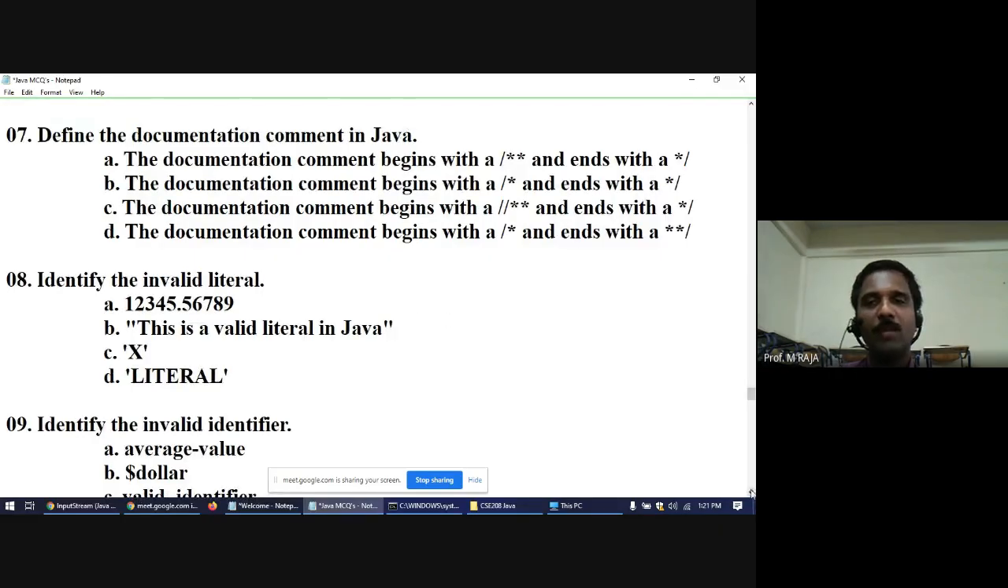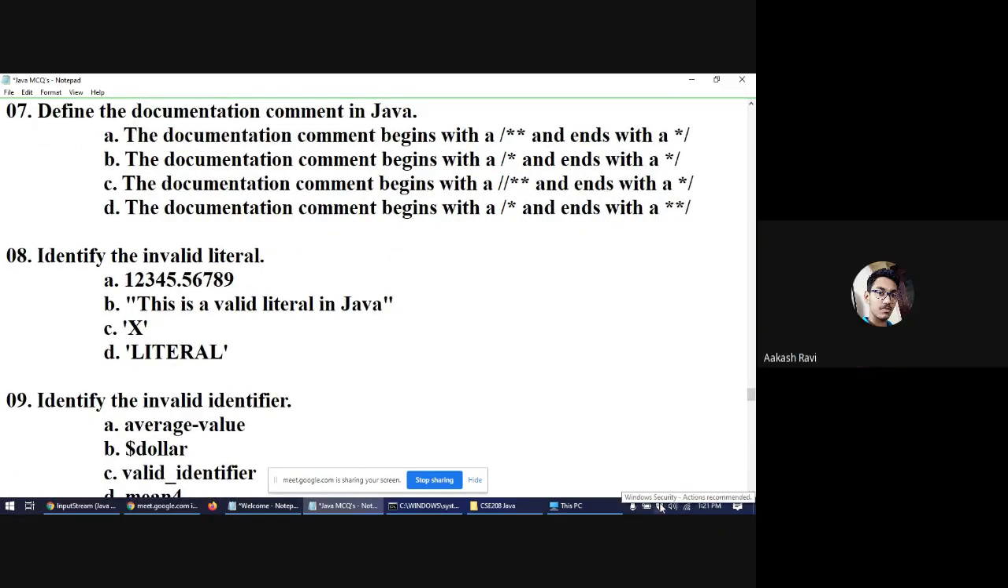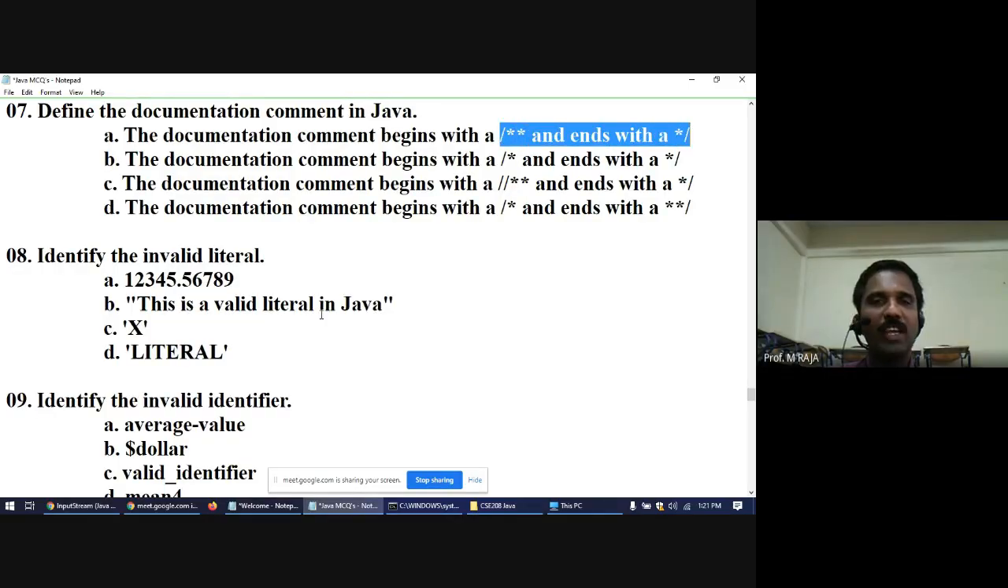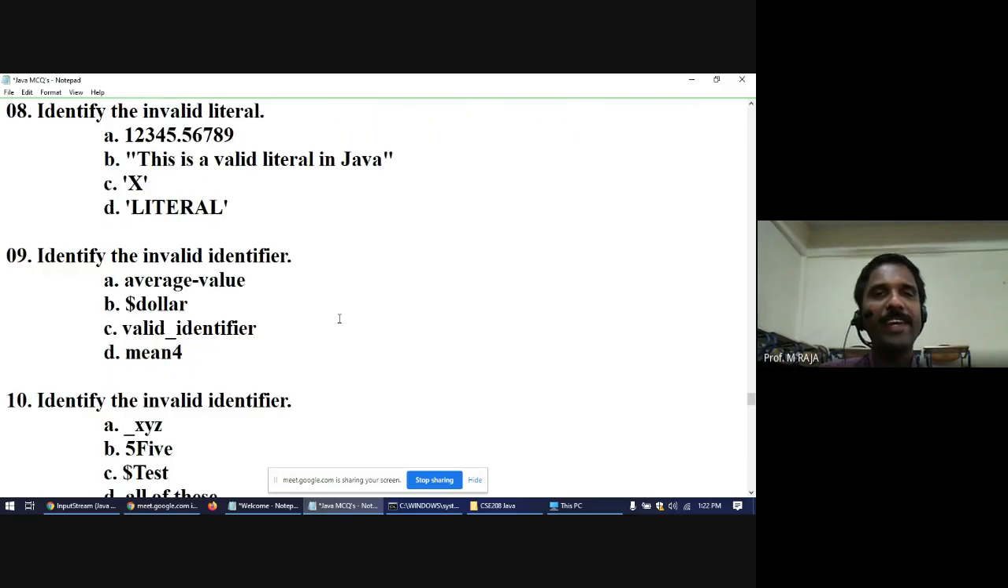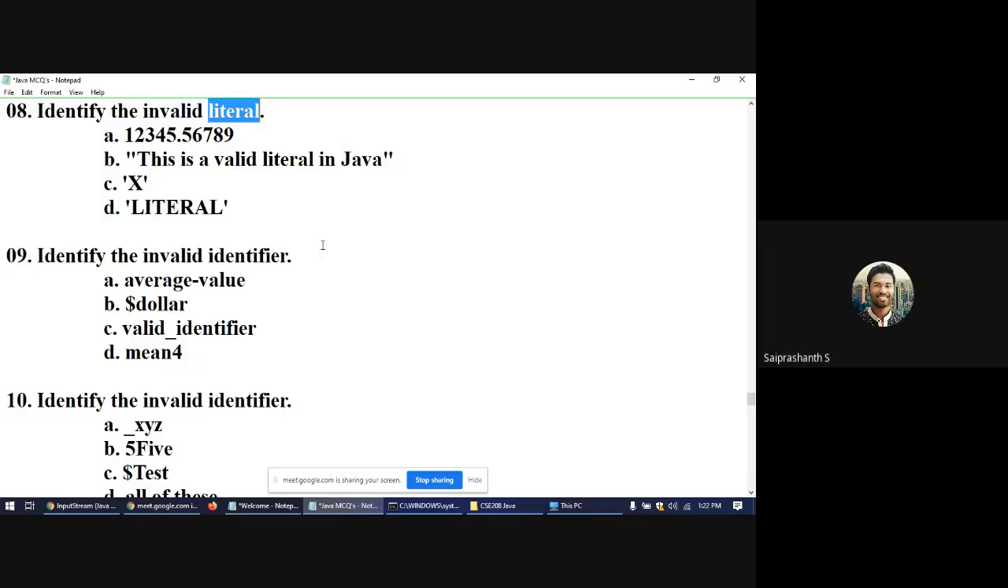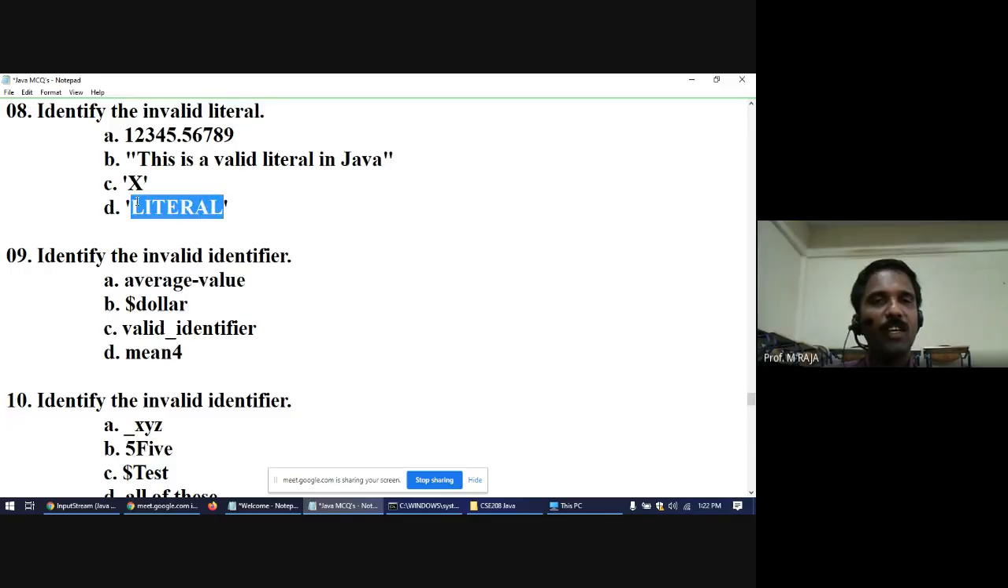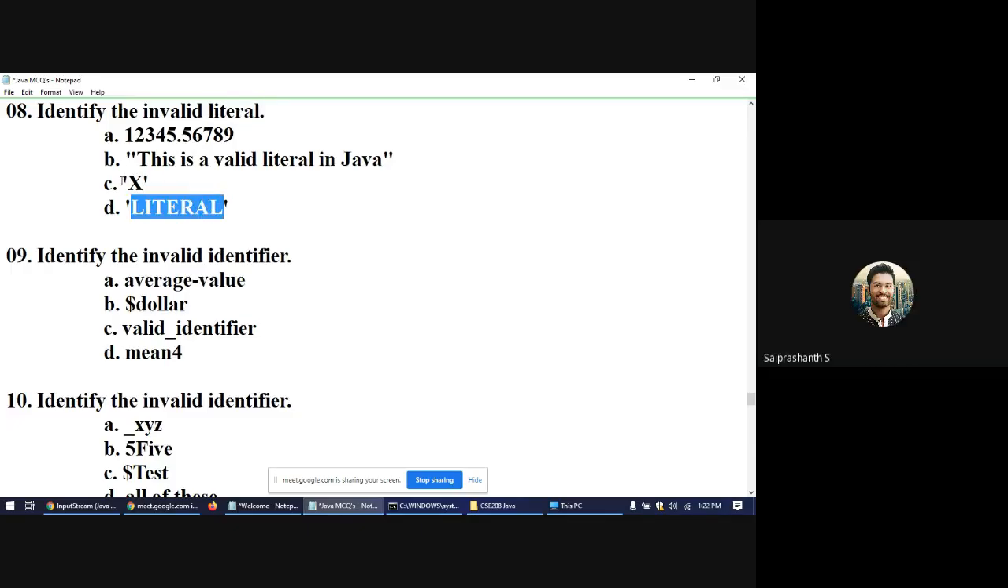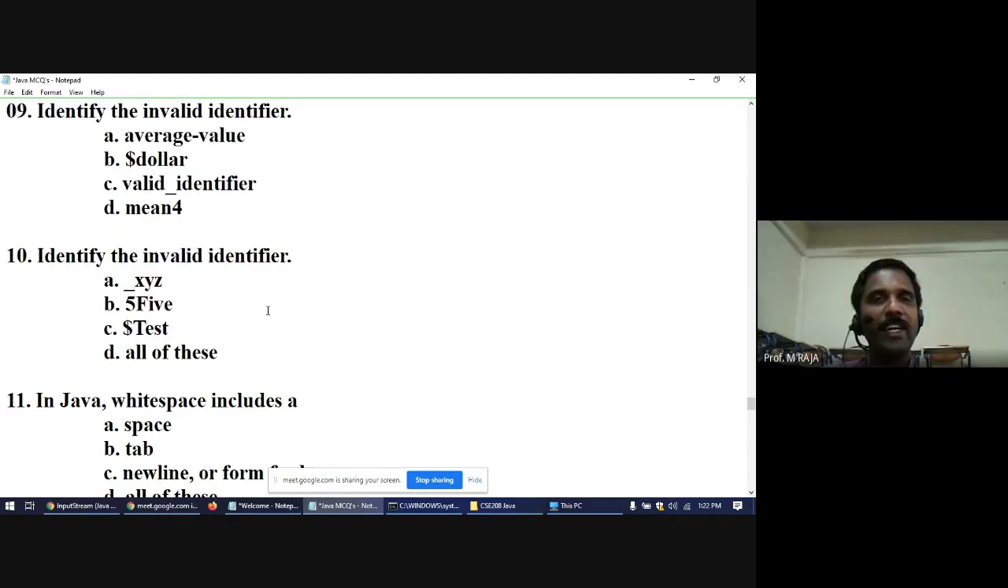How will you define the documentation comment in Java? Option A, sir. Yeah. Slash star star, ends with a star slash. Identify the invalid literal. Literal means constant, right? Option D, sir. Yeah. Character constant can have exactly one character. Only one character, but it has so many. So invalid.